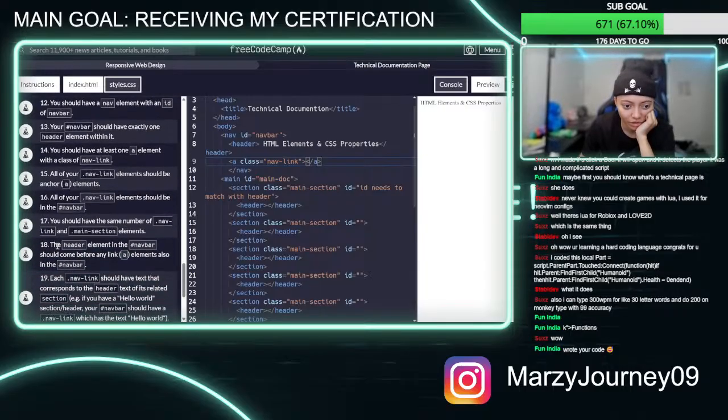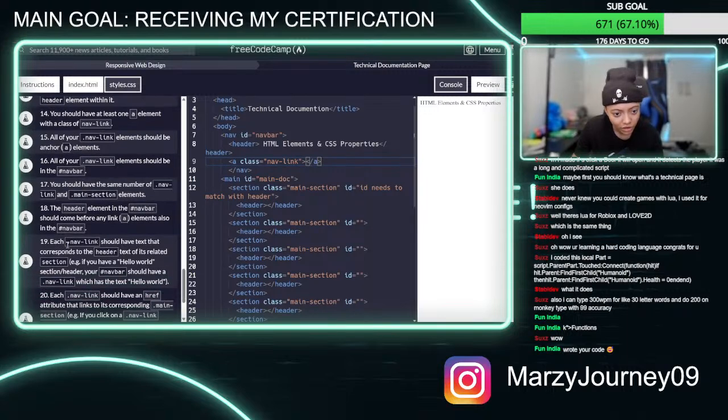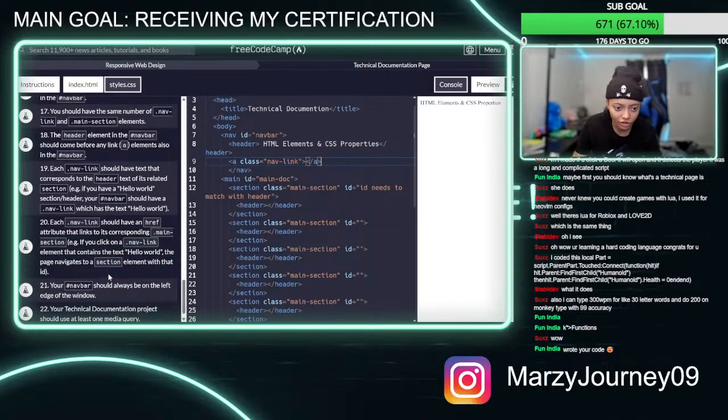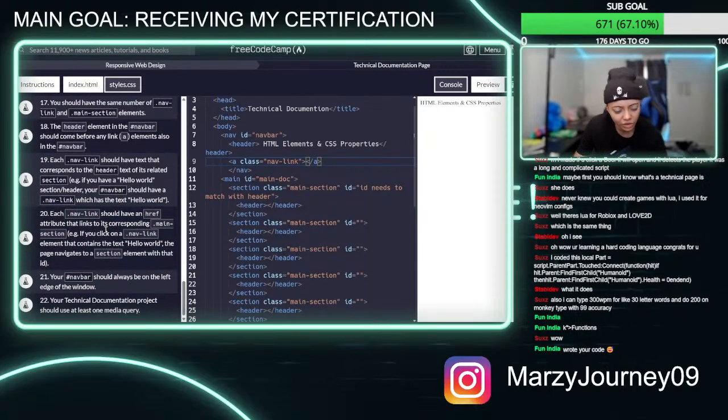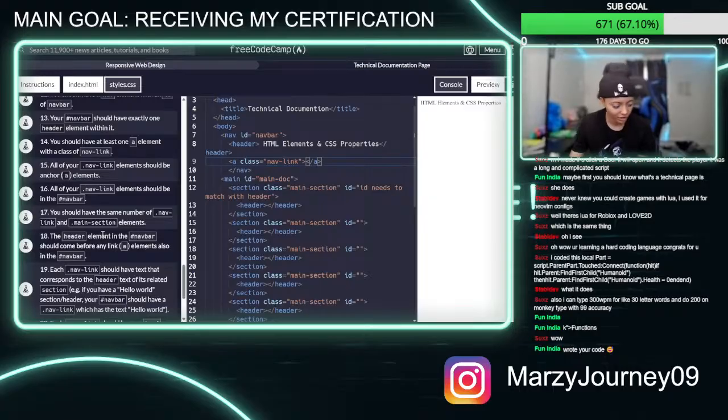So all of your nav link elements, okay, so you should have the same number of nav links and main section elements. Well, I actually don't know how many sections I'm planning on doing, but I probably will just keep it the shortest I could do. So maybe I'll just keep it like that. That element in the nav bar should come before any, okay, and then each nav link should have the text that corresponds to the header. So for instance, you do hello world, then it would be, okay, understood. And then it says something about an href attribute that links to the corresponding main section. So if you click on the nav link, I'll probably focus on the href later. Let's focus on linking these right now.